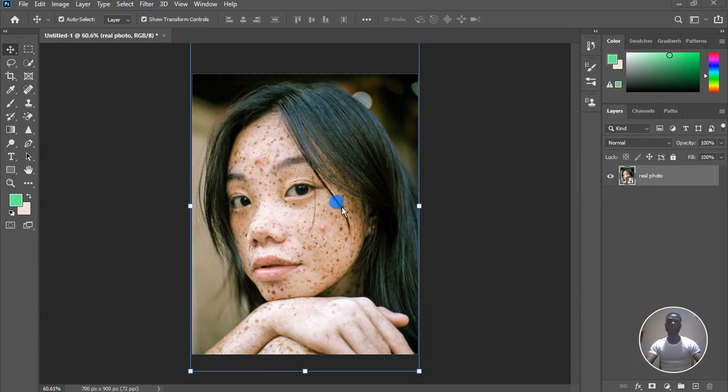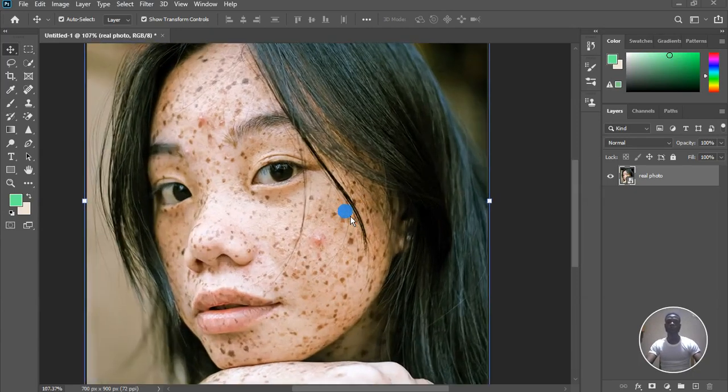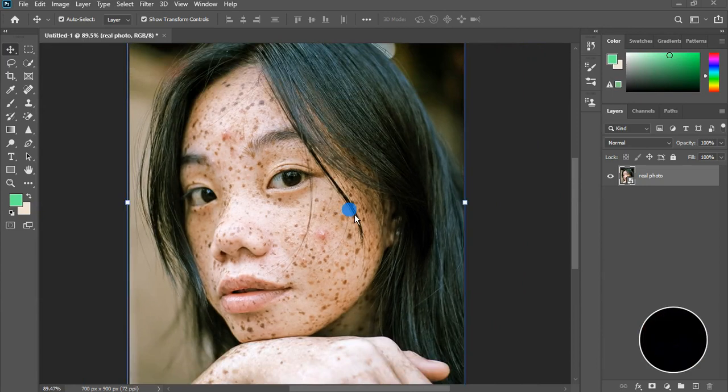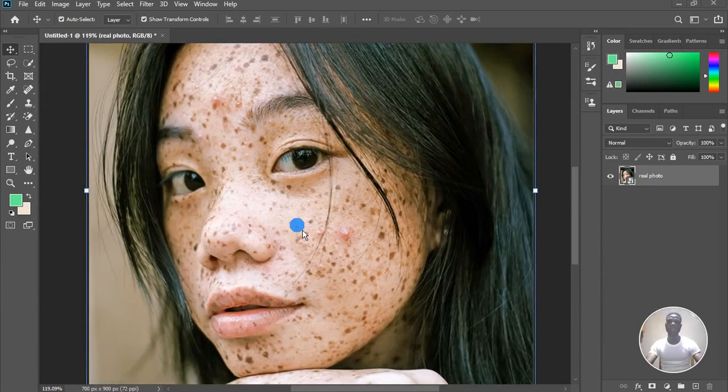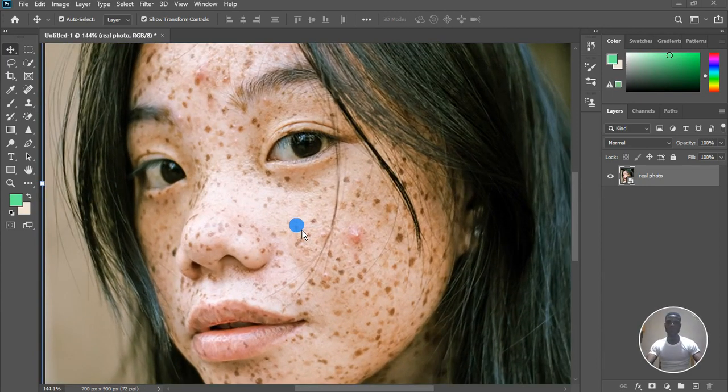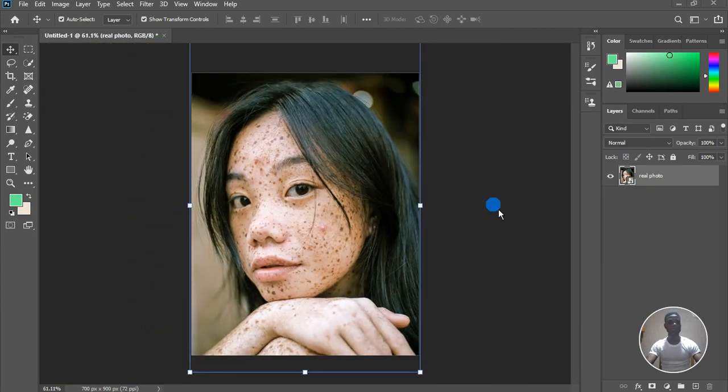Let's try and edit this photo with frequency separation. So you can see the beautiful model right here has a lot of blemishes on her face. So let's use frequency separation to tackle the problem.